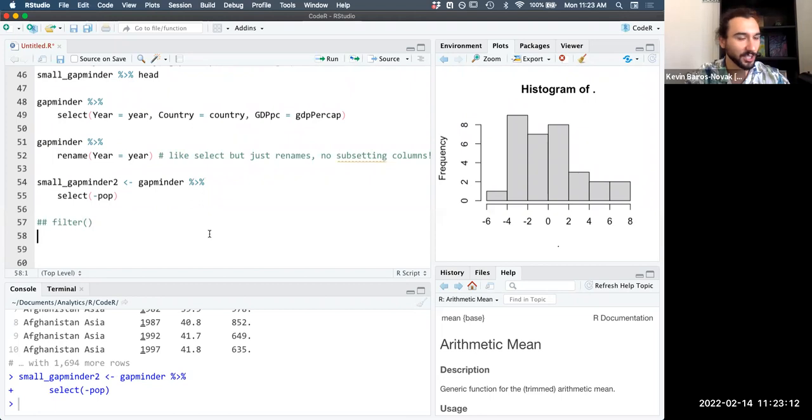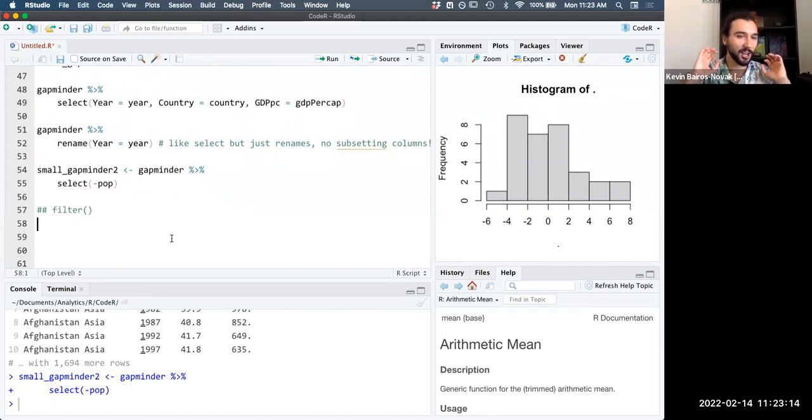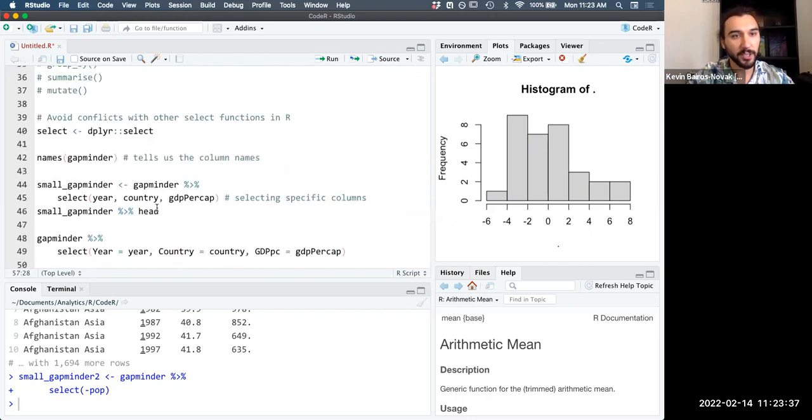So the next function that's really useful, and this is where I never even do regular subsetting anymore, is filter. Filter is super good. So if you think of select as subsetting columns, so it's picking out certain columns or removing certain columns, that's all columns. Filter is the opposite. Filter is for rows. It's subsetting by row. So filter subsets by row.